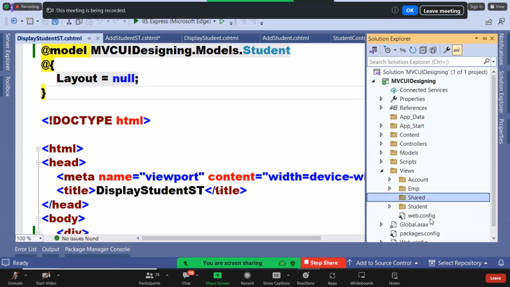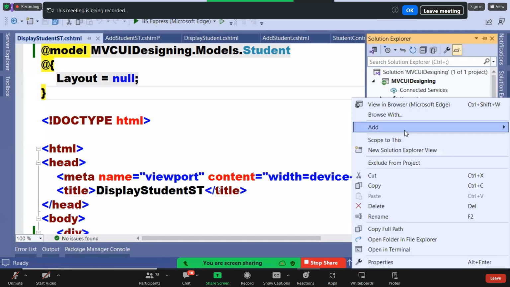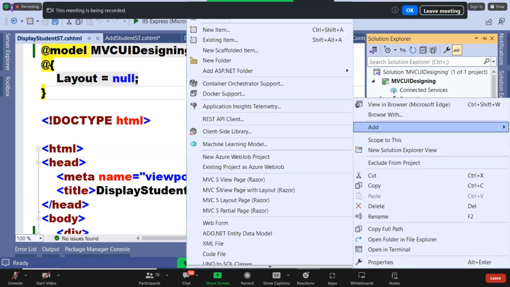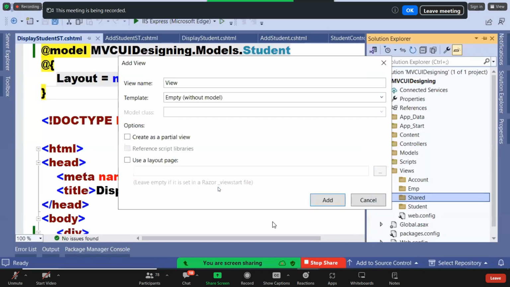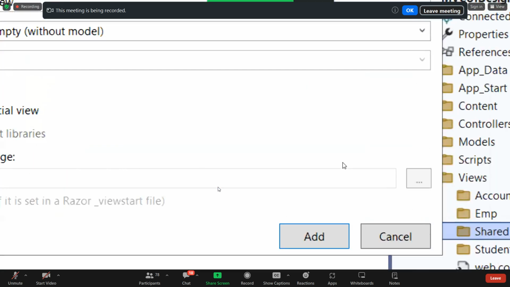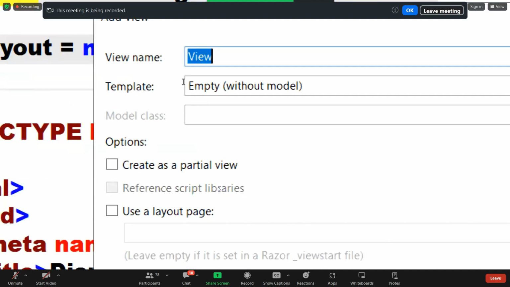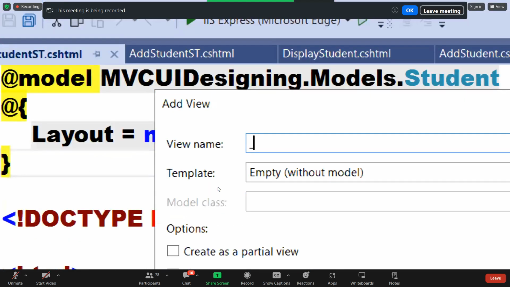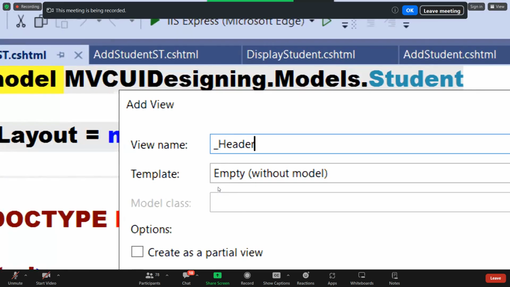Okay, so guys, let me right click here, add a view, and give a name for the view. Any name you like. Let me check what name I used in my code. I gave the name as header. So what shall I use? Underscore header. So tomorrow when you look into the folder, you can easily understand that's not a normal view, this is a partial view. Are you getting me? Underscore header.